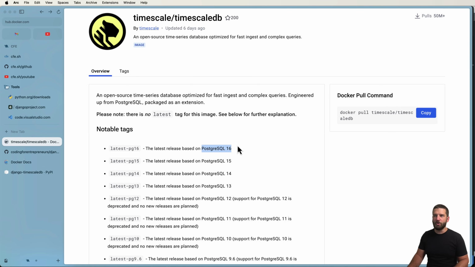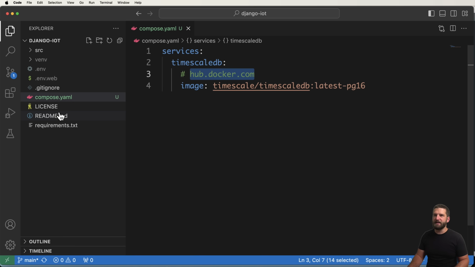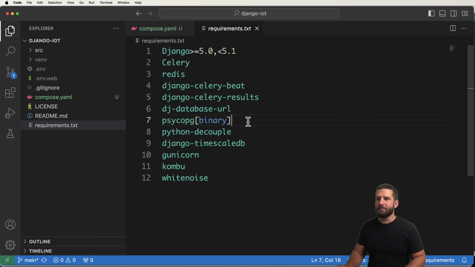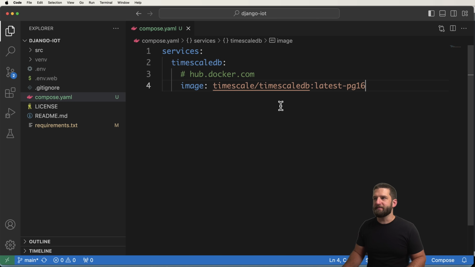In our case, we want to use Postgres 16, which just happens to be the latest release. But I think a lot of these older ones will still work. You just might need to change some of your Python dependencies and requirements, like psycopg, the actual version 3. This works with the newer versions of Postgres, which is what Timescale is built off of. So if we just left it like this, that would be fine in general.